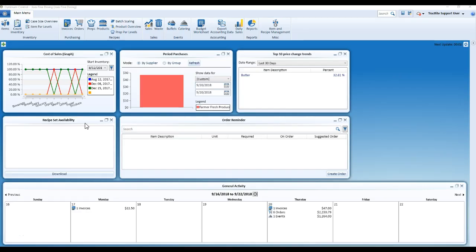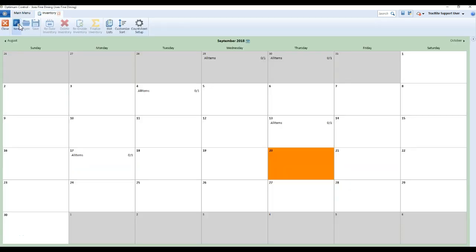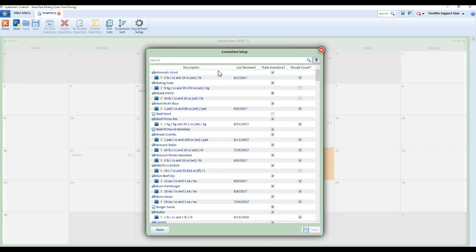In this video, we're going to go over the Countsheet setup window. To access this window, you're going to select Count Inventory at the top. Once it shows up, you're going to select Countsheet Setup, and that will open up the setup window.